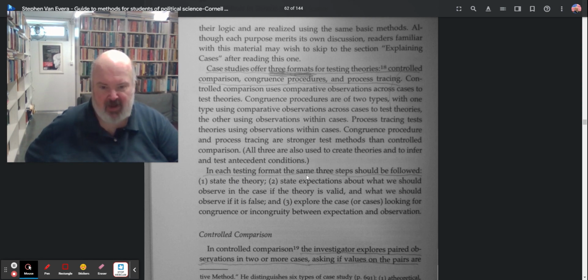In each testing format, the same three steps should be followed. No matter what you do, whether it's controlled comparison, congruence procedures, or process tracing, these steps should be followed. State the theory. State expectations of what should be observed in the case if the theory is valid, and what we should observe if it's false. So explain expectations: what should we find if it's valid? What should we find if it's false? So first, clearly state the theory.